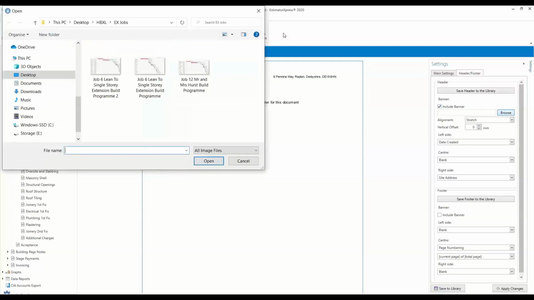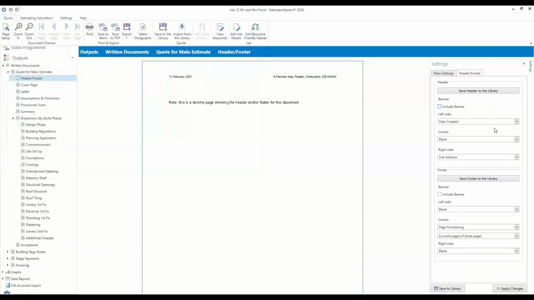So you can bring in an image, or you can use these drop-down boxes to select particular items of information that you want to include. So you might want to put, for example, the job name in there and the date the job was created, and it's saying the site address, so that's okay.